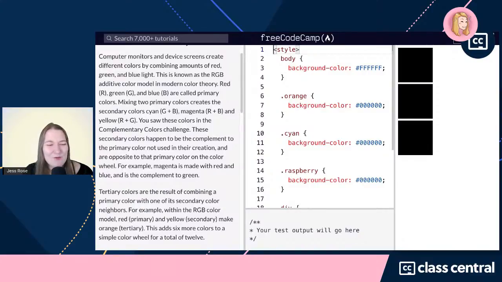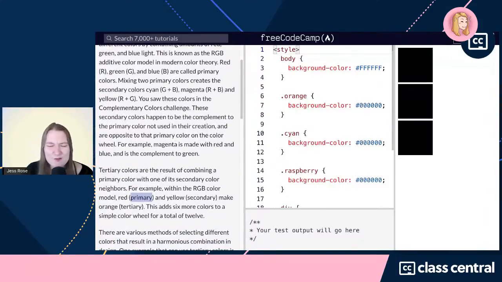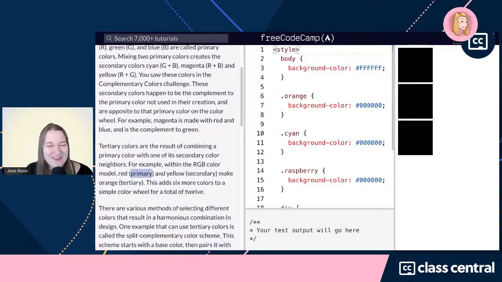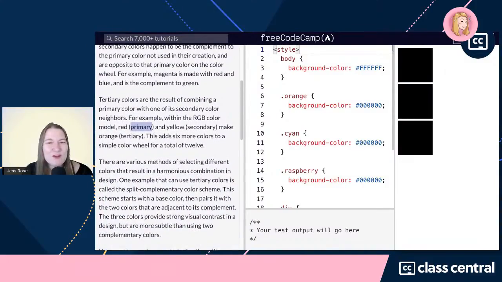So red is a primary color. It's one of these first 3 that we're using. Yellow is a secondary color. We add 2 things to get yellow. And orange is tertiary. We add 3 things to make orange. So let's go ahead, and this still feels weird, right? Let's go ahead and see what it means.